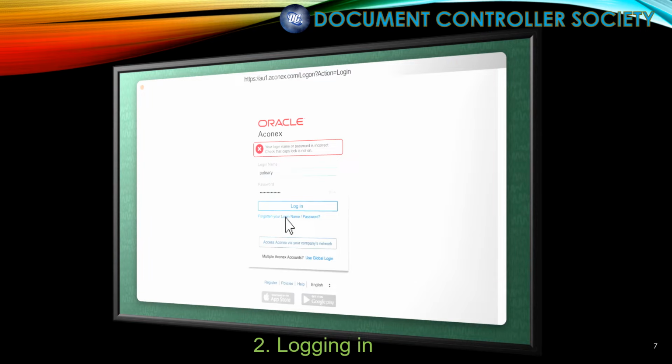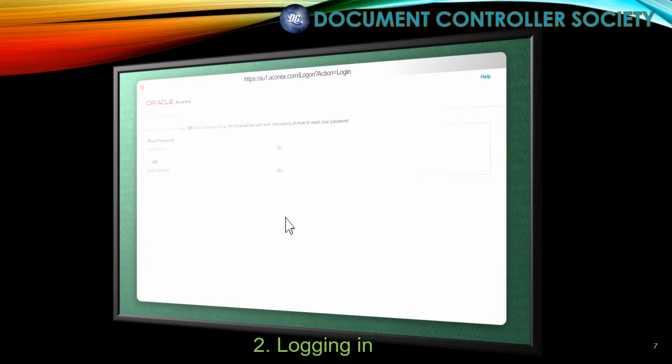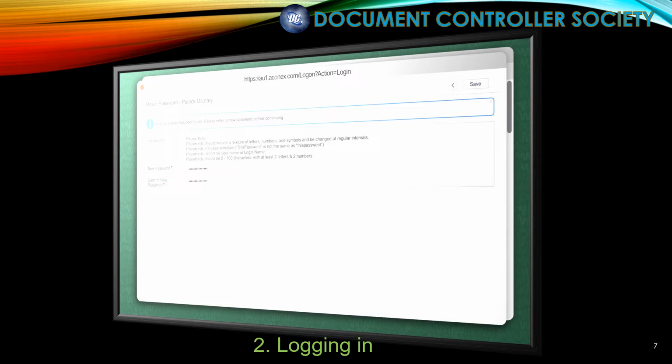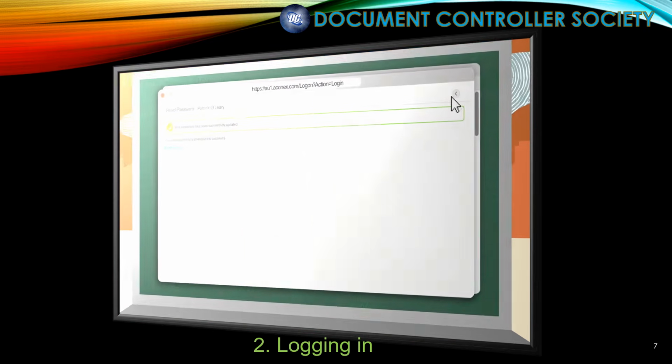To do this, click the link underneath the login button. If you remember your login name, use that. If not, try your email address and click Go. In a few moments, you'll get an email from ACONEX with a link to reset your password. Check your spam folder if you don't see it. Follow the link and enter and confirm your new password.